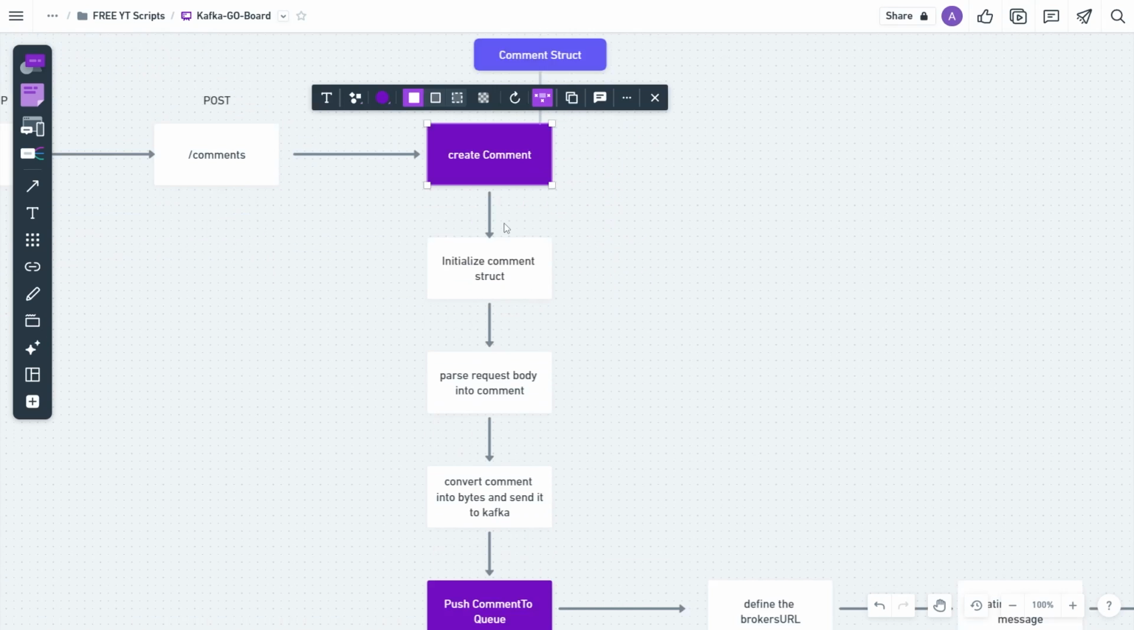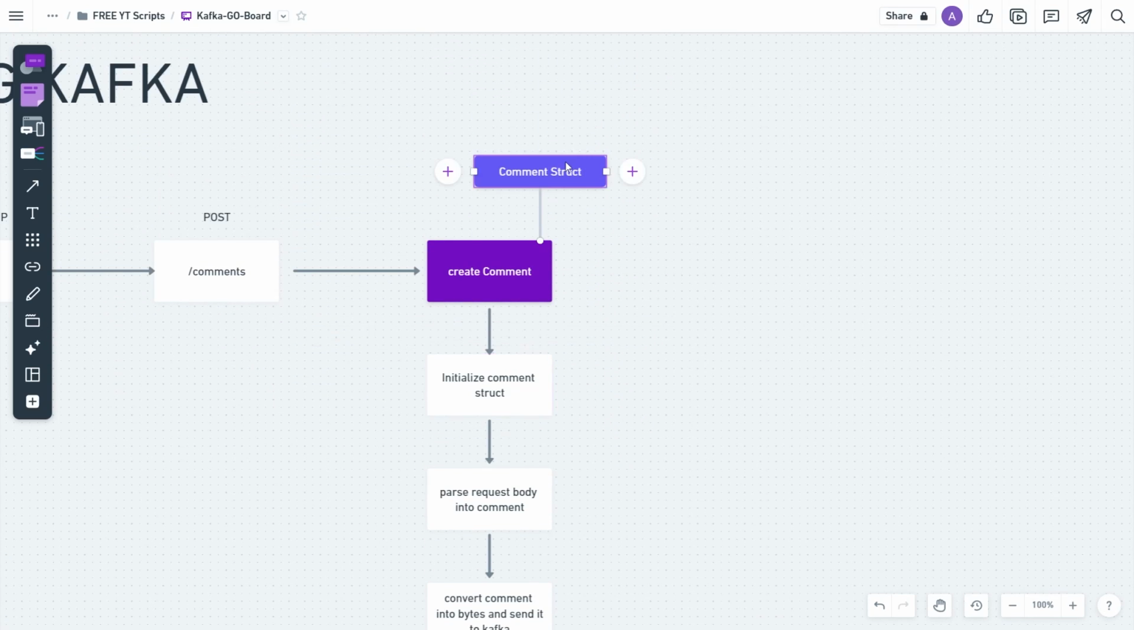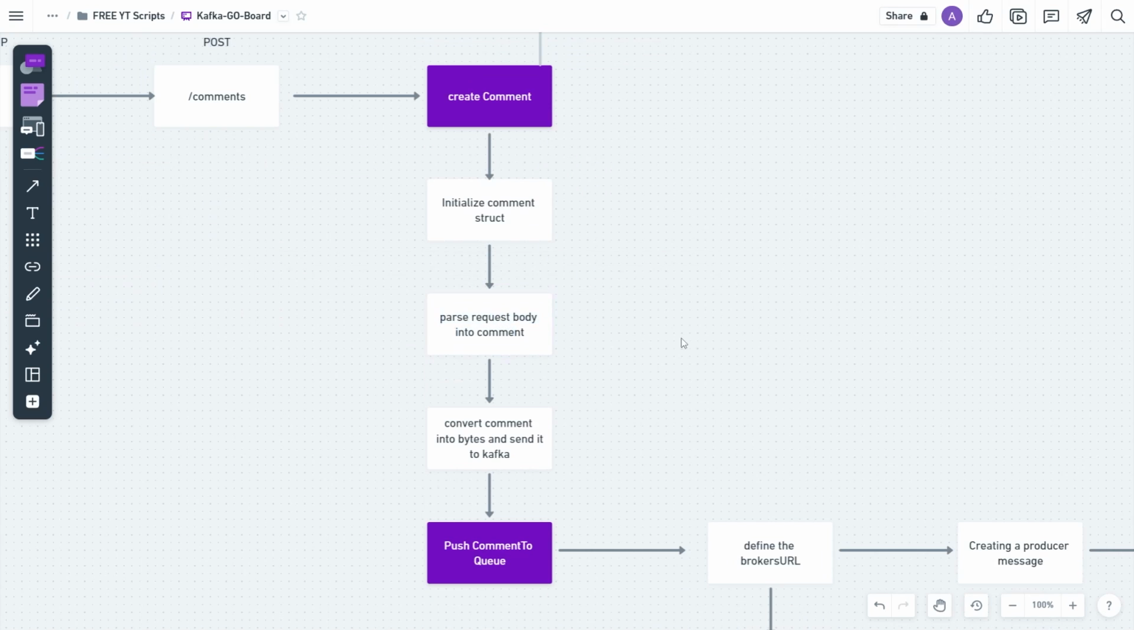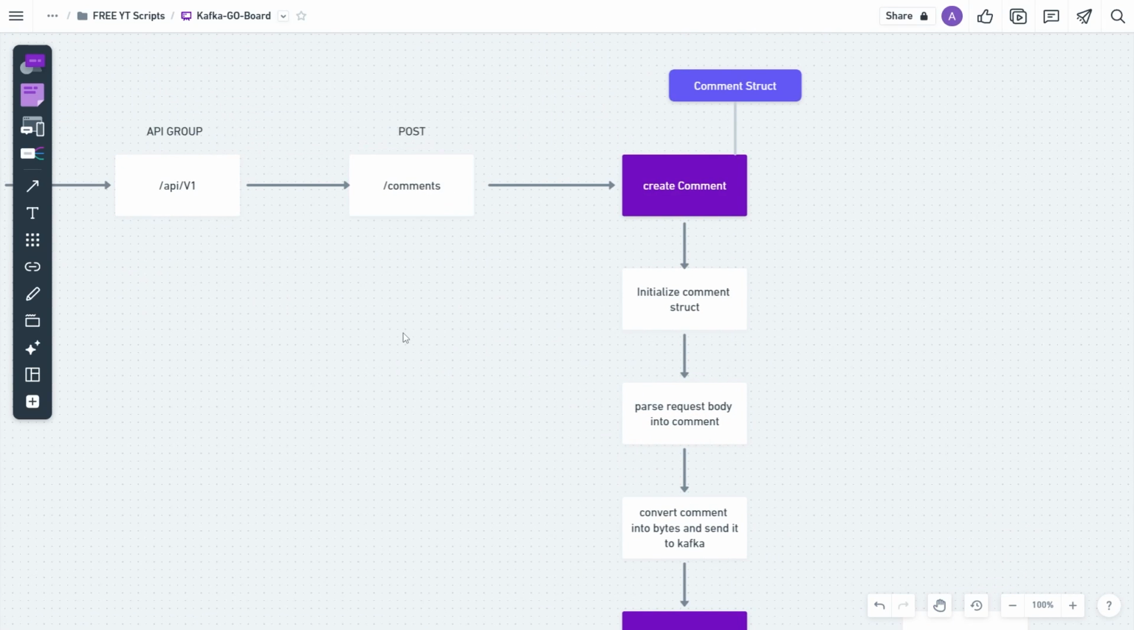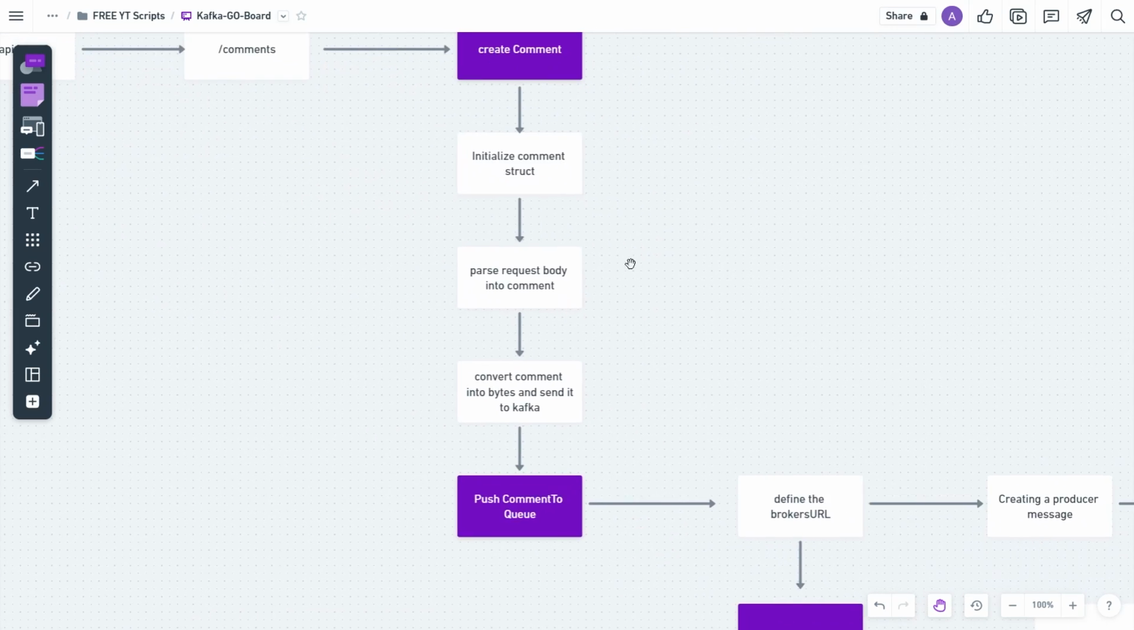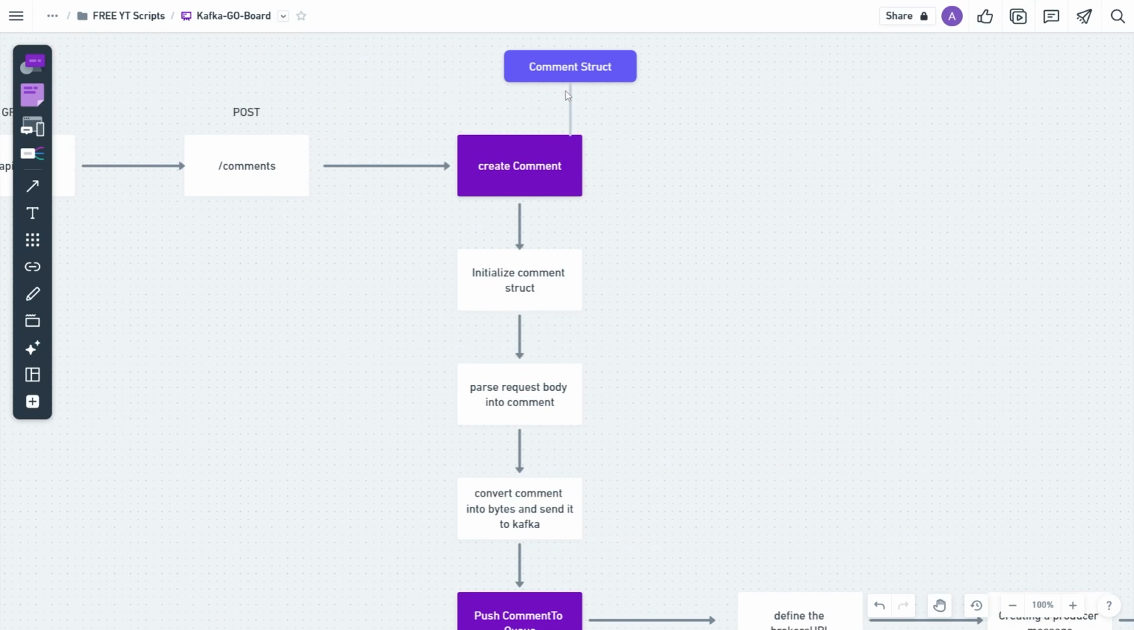And this function is going to initialize this comment struct, and is going to parse the request body. So we'll send some request body into the comments that we post. So it'll parse the request body into the comment struct.